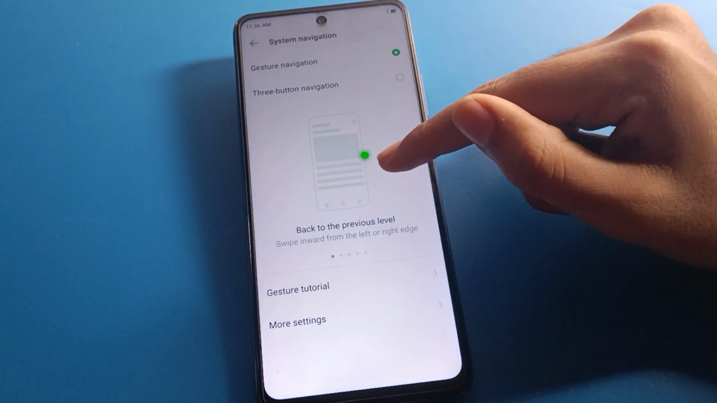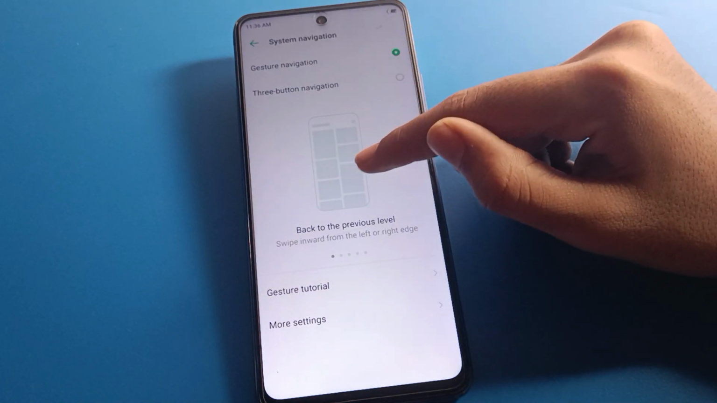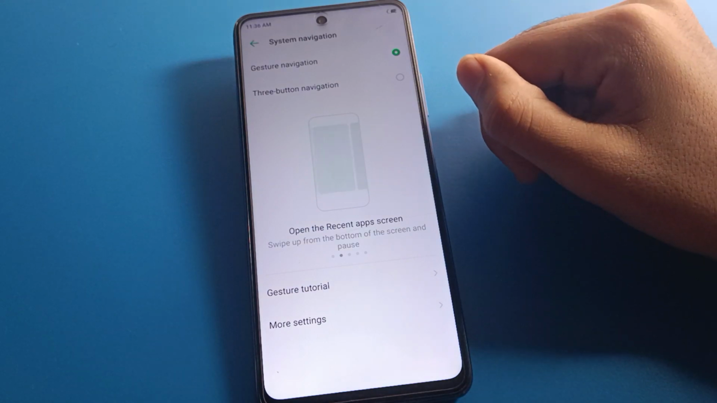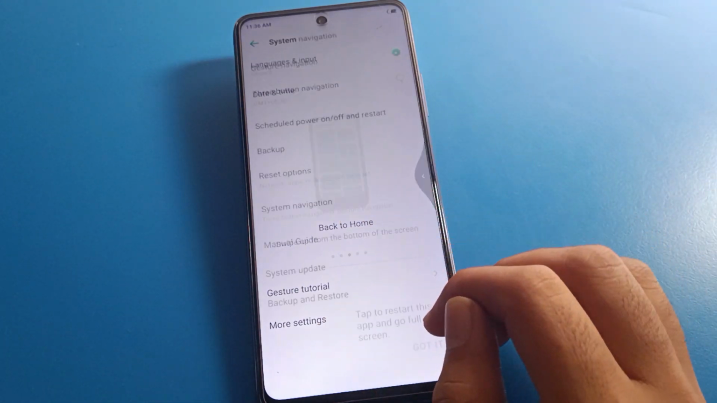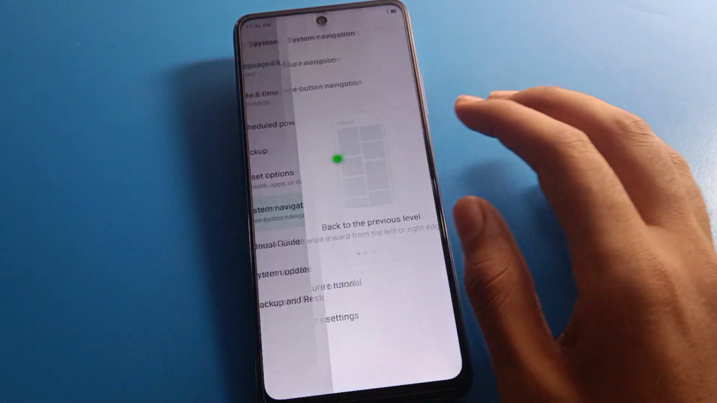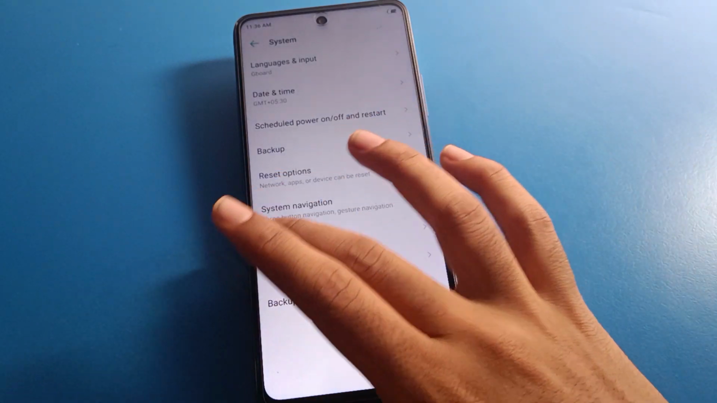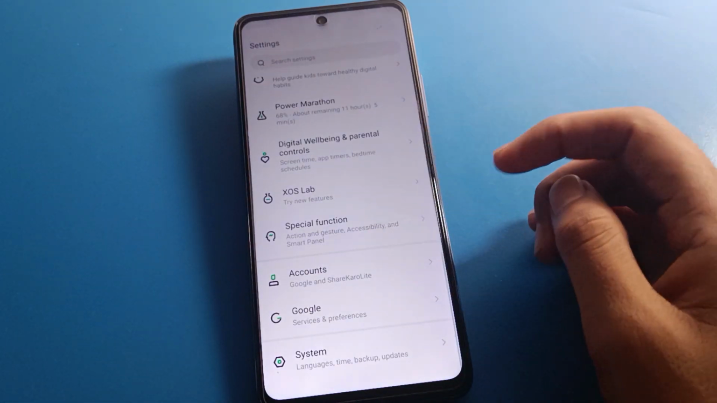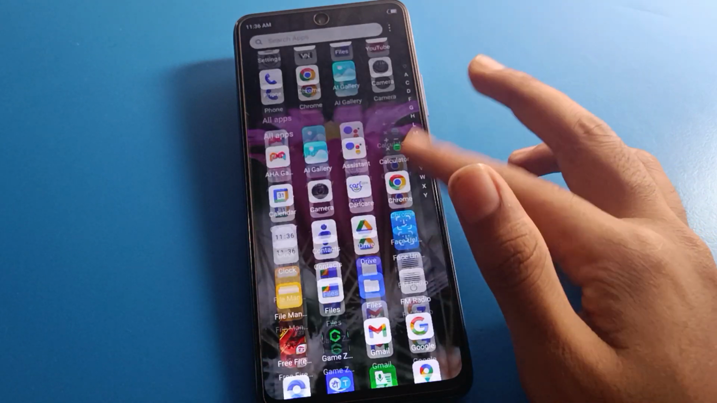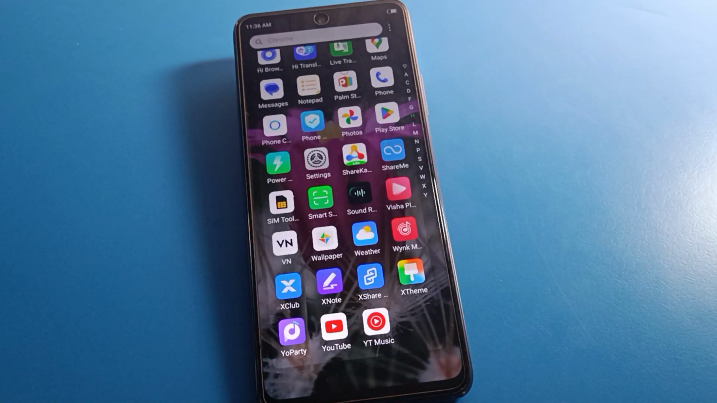After turning it on, friends, you can see in this video how to use gesture settings. So friends, if you swipe from the right side and the left side, you can use Infinix mobile phone gesture settings. And friends, you cannot use Infinix mobile 3 button navigation setting. So like that friends, we can turn on gesture settings, and we can use gesture settings in Infinix mobile.